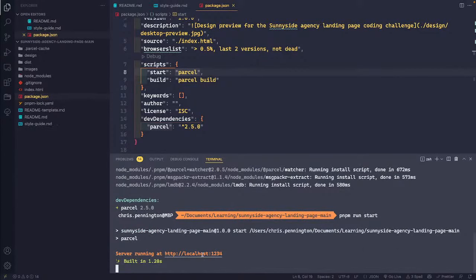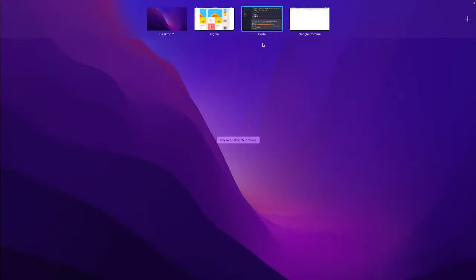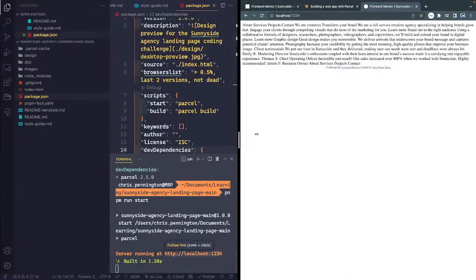All right, so there we go. We've got something up and running, and you can see I've got it right here on host 1234. So that's actually pulling up on this other screen. Let me add it in here, and then let's do this. Let's pull this over here, split these two so we can see what's going on.